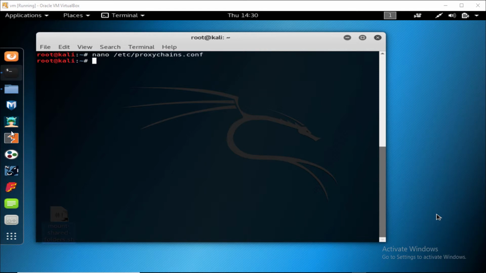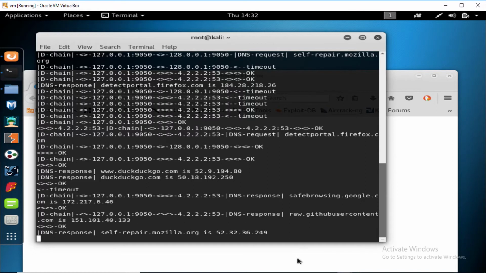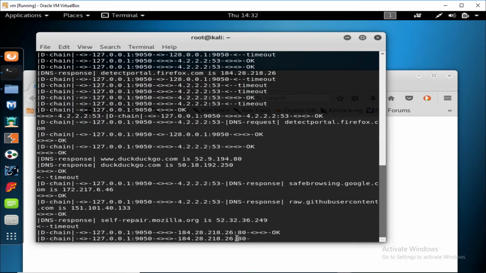Before starting proxychains, make sure all of your web browsers are closed. Type this command: proxychains firefox www.duckduckgo.com. DuckDuckGo.com is actually a search engine. Unlike Google, it never records your IP address or personal information. Press enter. It will open Firefox and it will show what it is doing.